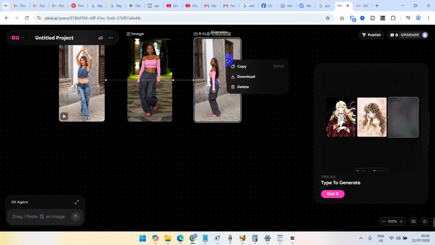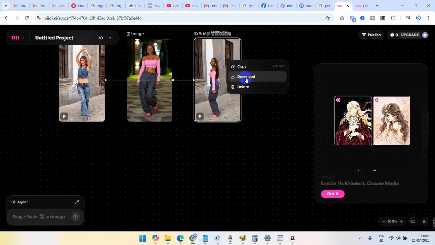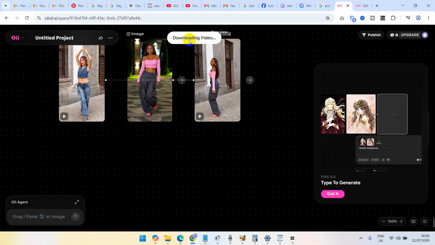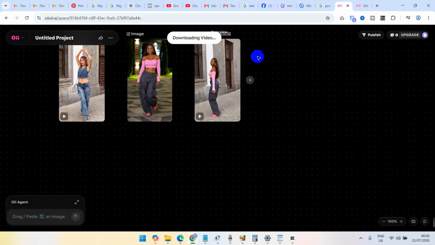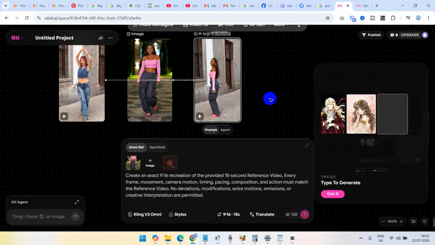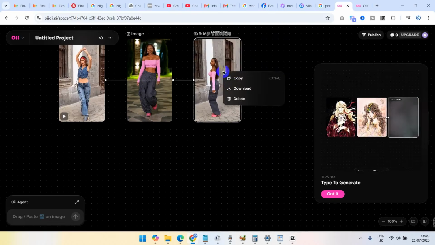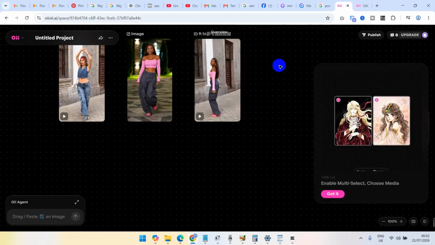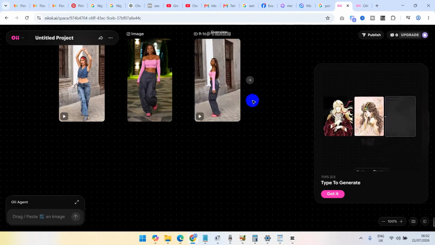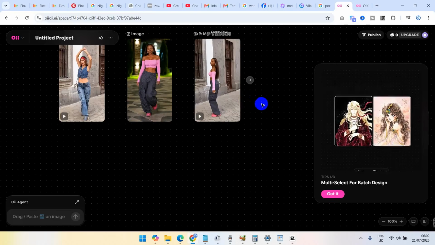So you can just right click on the video and click on download to download the video for you. Once you click on download, it's going to start downloading the video. But one thing you should note is that if you just right click and download, it's going to come with one annoying watermark, which you might not want on your video. So I'm going to show you how to get rid of that watermark.